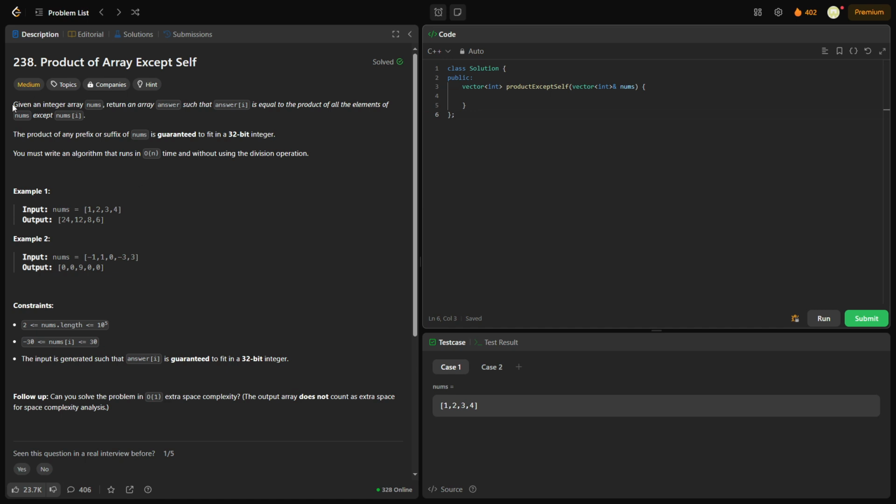Okay, so we're given an integer array nums, and we have to return the answer such that answer of i is equal to the product of all elements of nums except nums of i. The product of any prefix or suffix of nums is guaranteed to fit in a 32-bit integer. You must write an algorithm that runs in O of n time and without using the division operation.